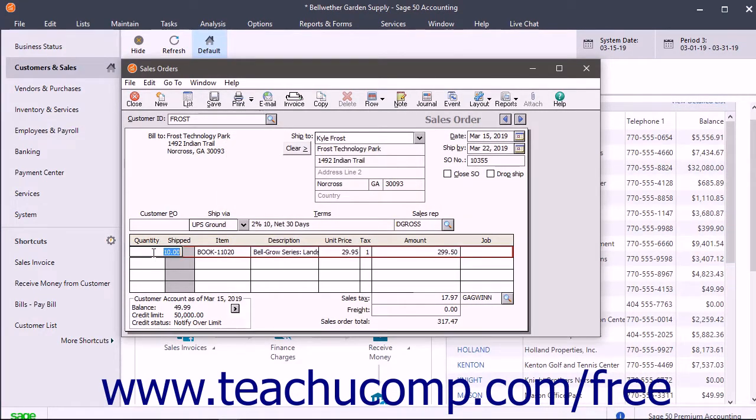The quantity field shows how many items are ordered. The shipped field indicates how many were shipped on previous invoices. The item field shows the item ID of inventory items if used. The description field shows the item's description, but you can also type a line item description if needed.